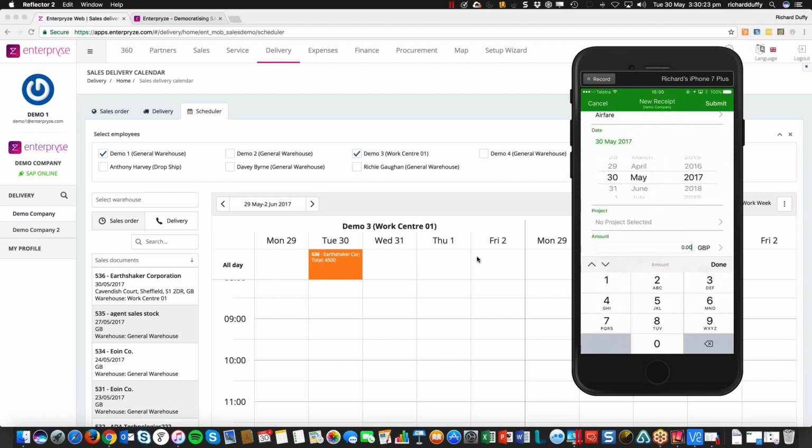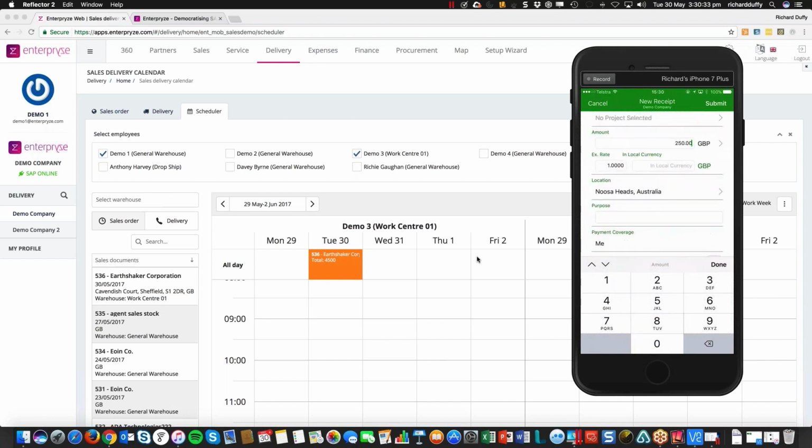So let's say I flew from Dublin to London. It was 250 British pounds for that ticket. Okay, and now it looks kind of silly. I'm located in Noosa Heads in Australia. It's automatically picked up my location where I am when I'm putting this through, but just bear with me. Let's pretend I'm actually in the United Kingdom as our data is.